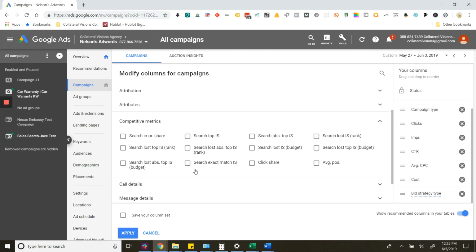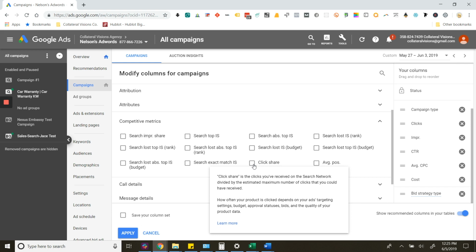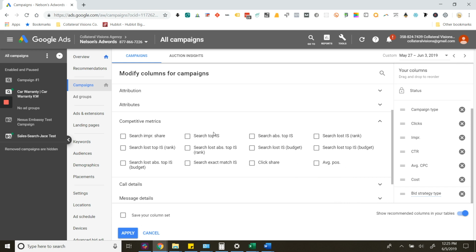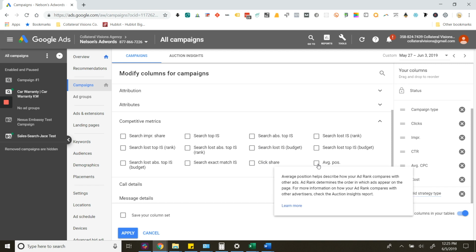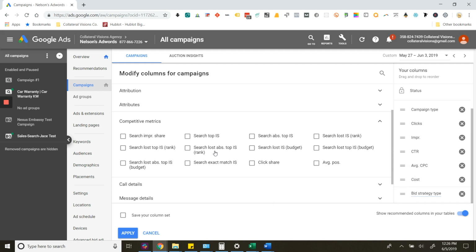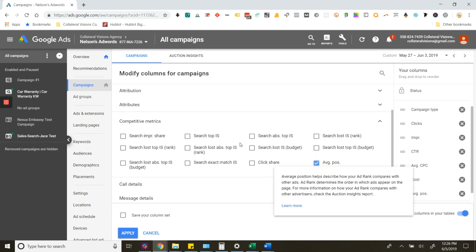The click share is what your percentage of the click is. Search net divided by estimated maximum number of clicks. It's very much similar to search impression share. The average position, this is actually going away, but it used to be a very important metric, and still really is, because it tells you what position on the page you are, like 1, 2, 3, 4, 5, something to that effect. And to add these in here, all you do is just click on them.